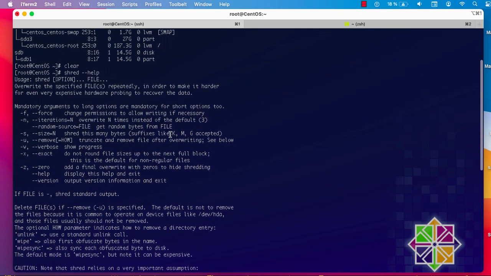As you can see, the help says: overwrite the specified files repeatedly in order to make it harder for even very expensive hardware to recover the data. As you may know, there are some special software and hardware that can recover the data even if you did a format or delete of your files. So this shred command actually makes the task even harder to recover your data after formatting or deleting your files.